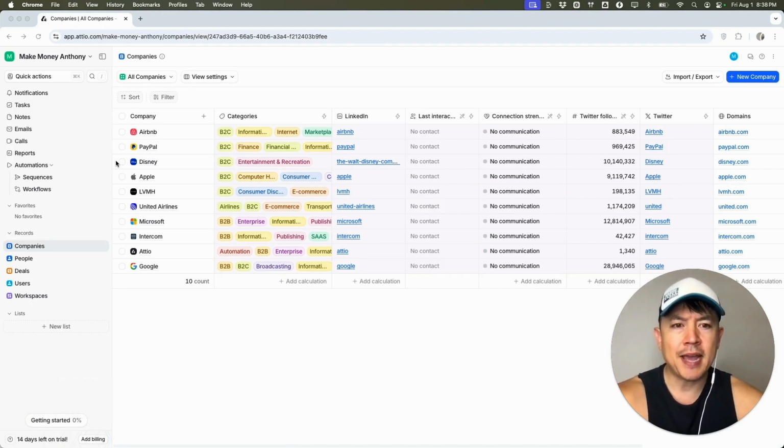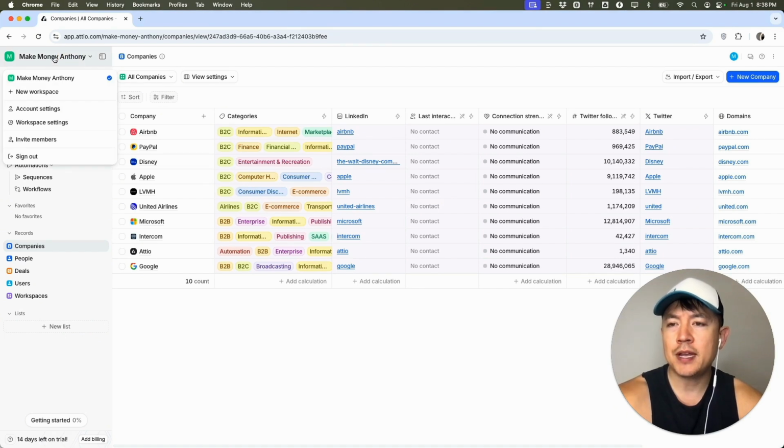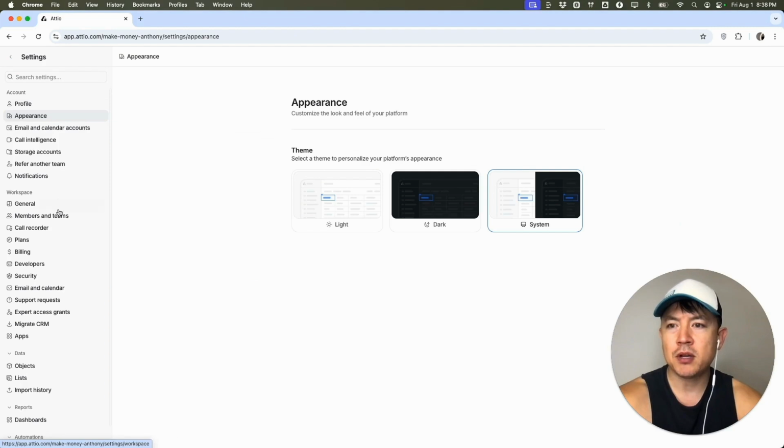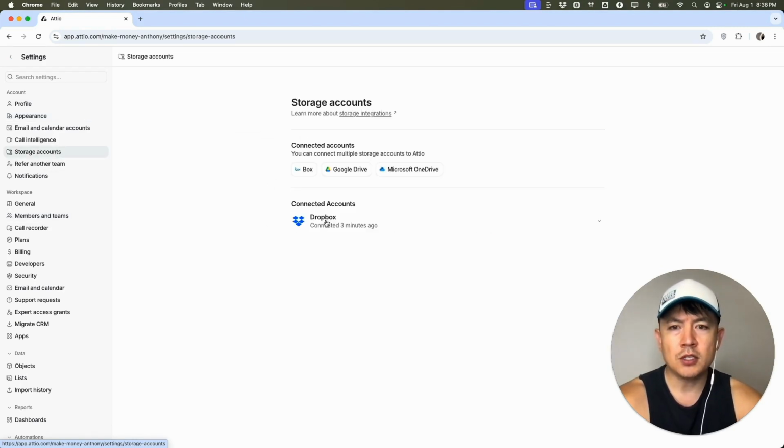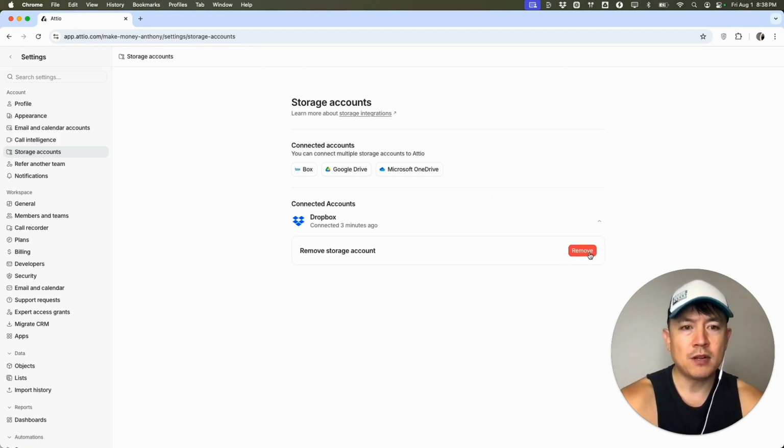But I've already logged into my Attio CRM account, and this is the home screen. Now here on the home screen, if you want to unlink your Dropbox, here on the top left, click on your workspace name. Once you do that, you're going to look for this button here, Account Settings. Once you click there, you're going to see this menu here on the left, and you want to click on Storage Accounts. Once you do that, you want to click on the Dropbox logo under Connected Accounts. All right, lastly, you want to click on this red Remove button.